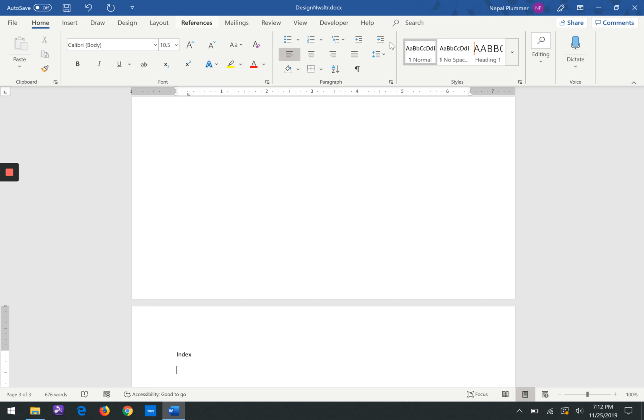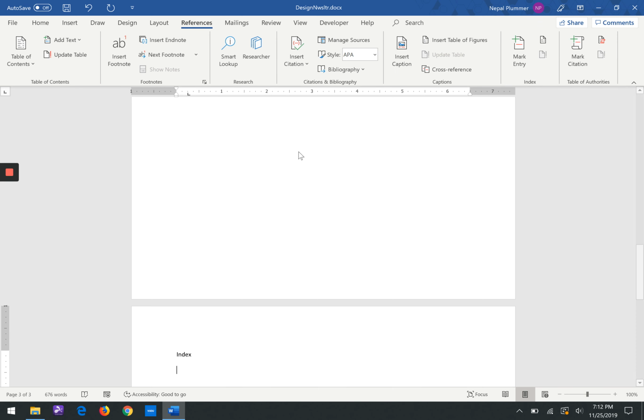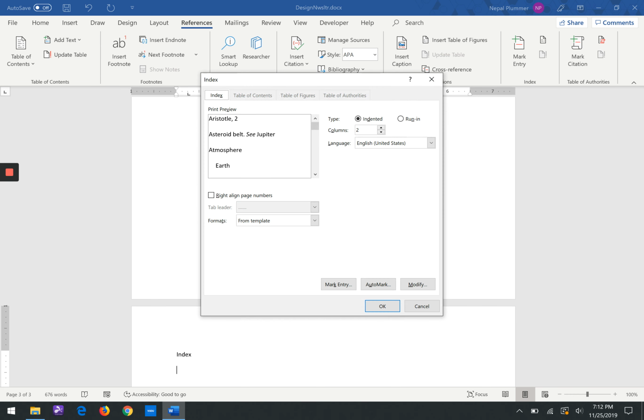Then I'm going to go to References. Mine may look a little bit different than yours because it's kind of squished up because of the resolution of my monitor. But under Index, there's the Insert Index. And what we're going to do is an auto mark. Auto mark means it's going to pull that information from the concordance file and match it to words that are in the file that we're working on. So I'm going to click auto mark.